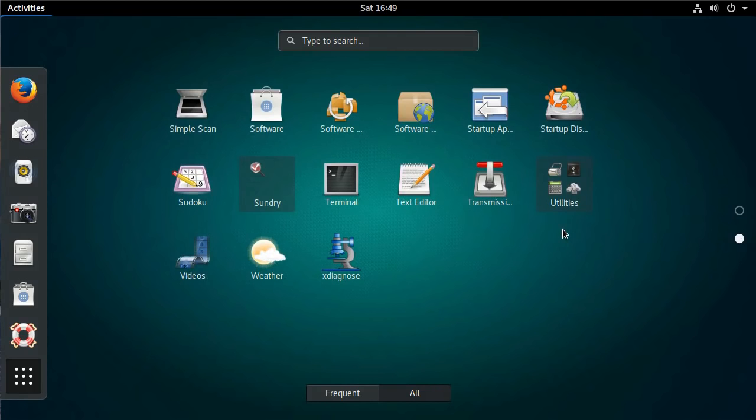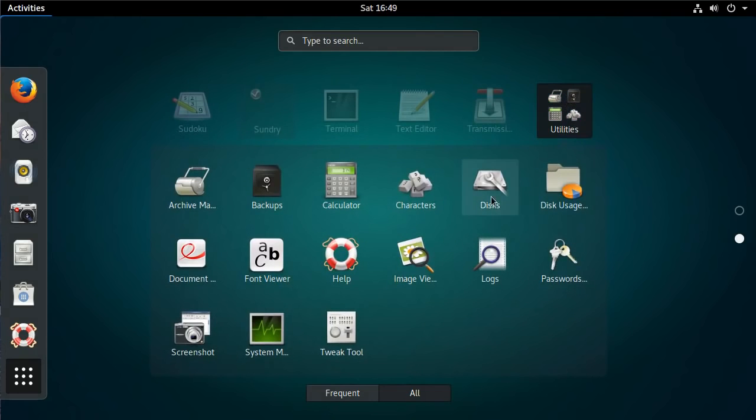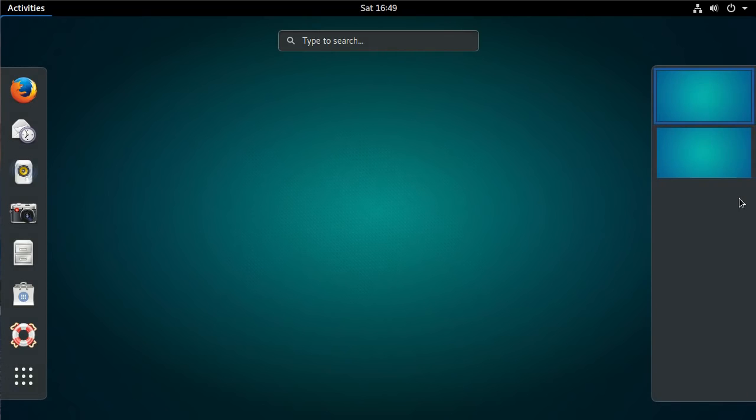Some applications are contained in application folders. For example, if you click the Utilities folder, you are presented with all of your applications included in that folder. On the right side of the Activities menu is a list of all of your available workspaces. You can click a workspace to switch to it. Any empty workspaces will automatically be dismissed.